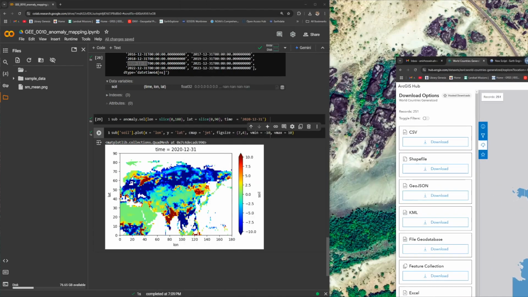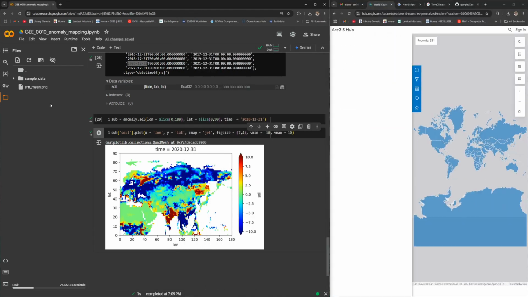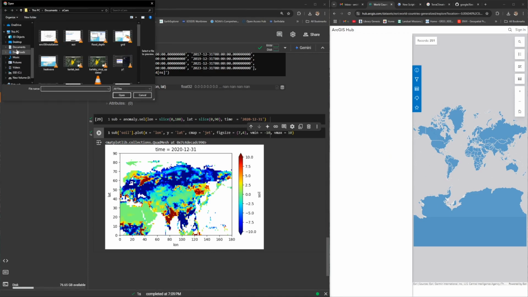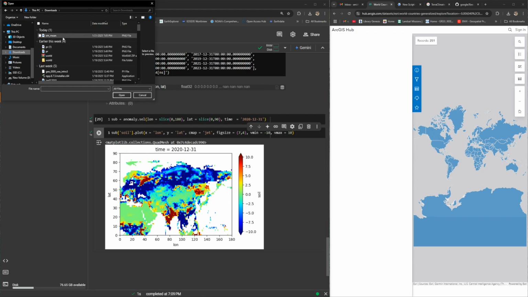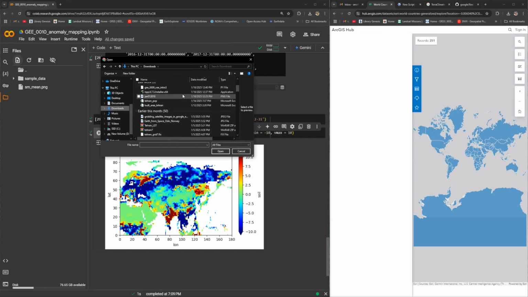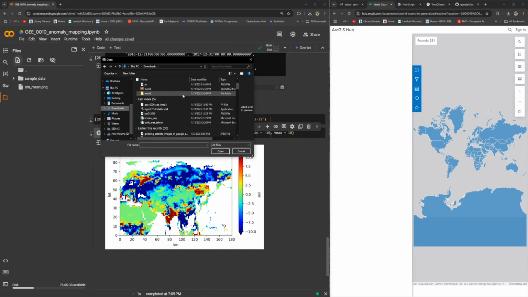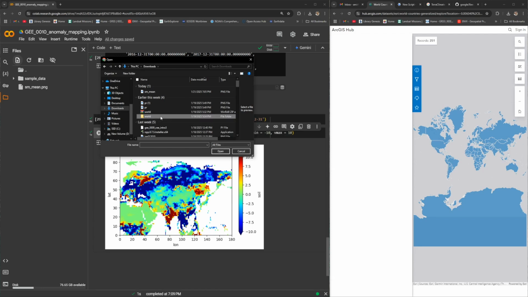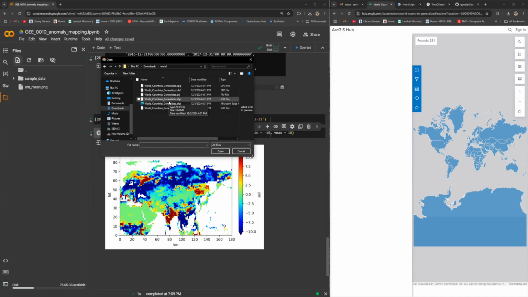I did this process previously, and once the data is downloaded, you can upload it into this environment. Let me check it now. It seems it is not downloaded on my system, or it might be named differently. Yes, World countries generalized is already available. Different shapefile files are available. You need SHP, SHX, DBF, and PRJ.